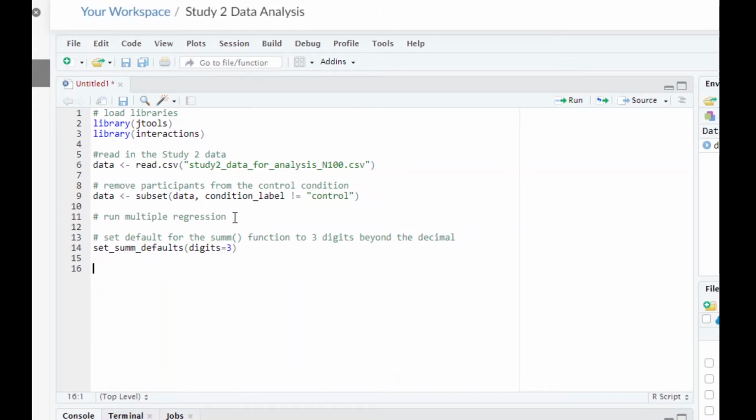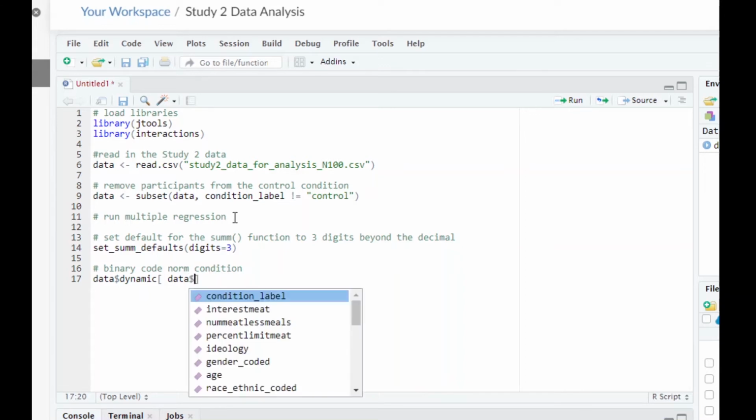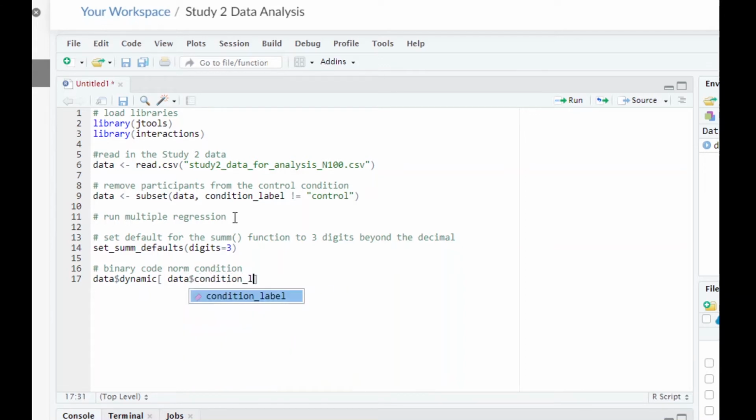The next thing we want to do is further prepare for this regression. What we need to do, as you might remember, is to code norm conditions so that it's appropriate for this multiple regression analysis. We're going to do binary coding, creating a new variable called dynamic. Dynamic is going to take a value of 1 for everybody in the dynamic condition, where condition label equals dynamic. And once we've set that, let's make that a 1.